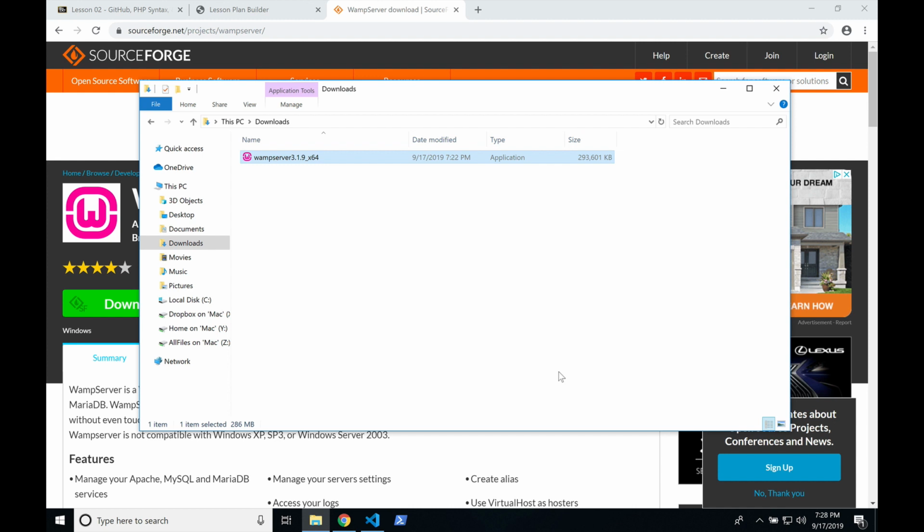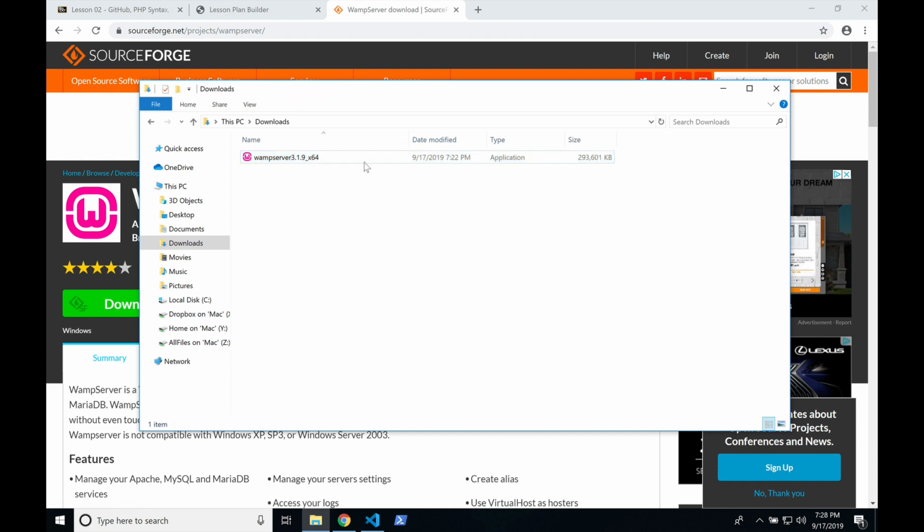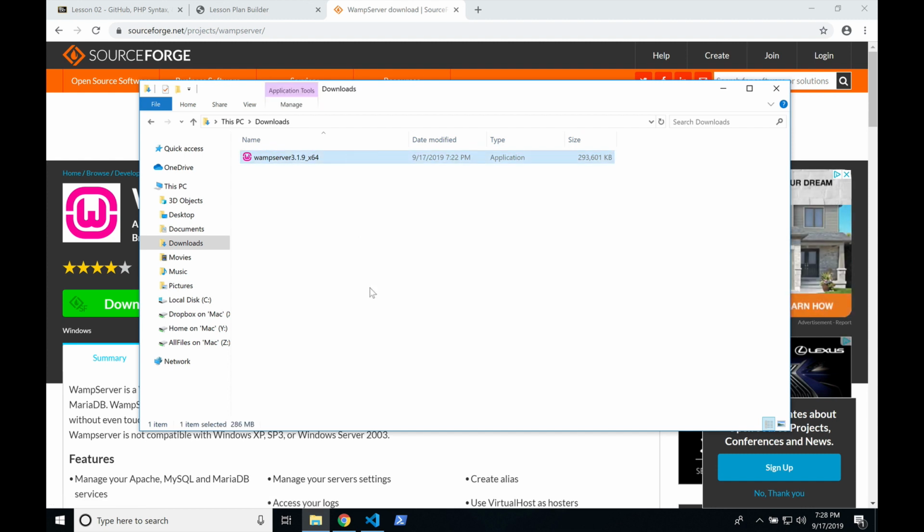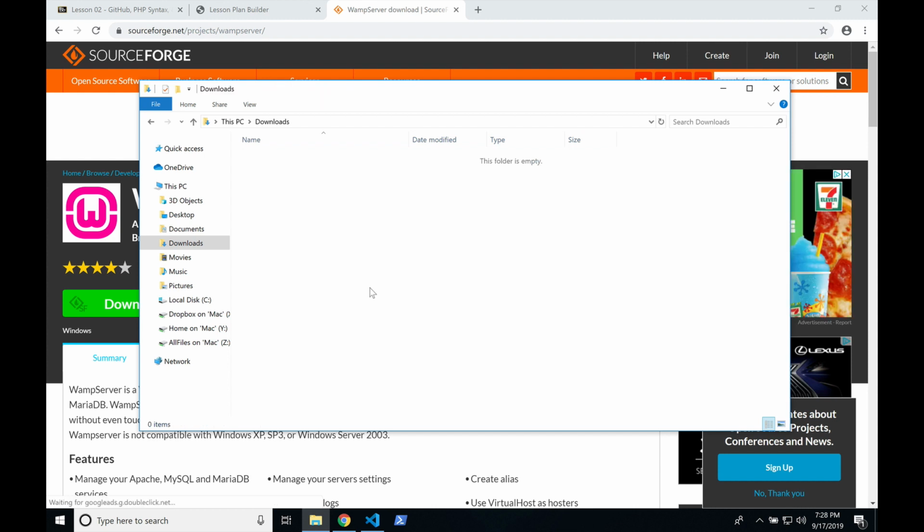All right, now we're going to want to open up WAMP. Don't click the installer again. What I would recommend doing, highlight the installer in your downloads folder if you can, and delete it so that you don't accidentally install it again.